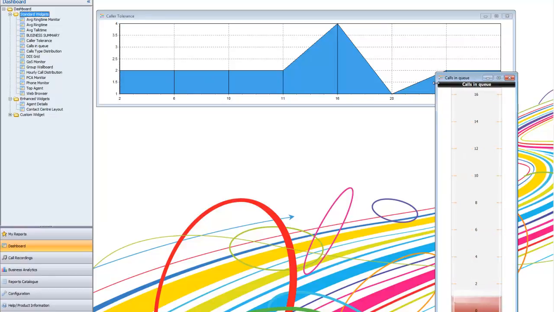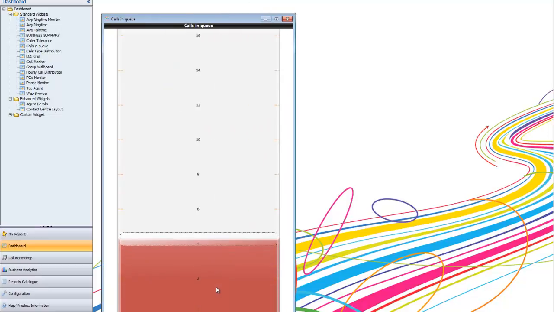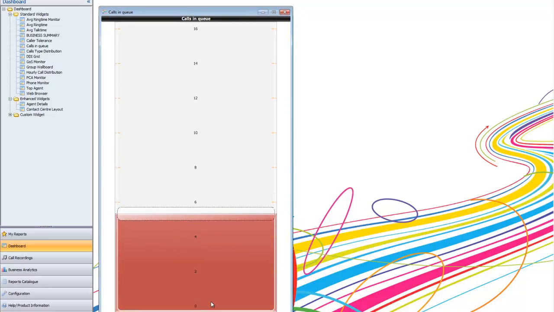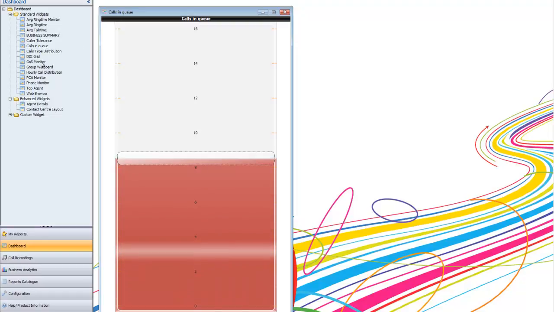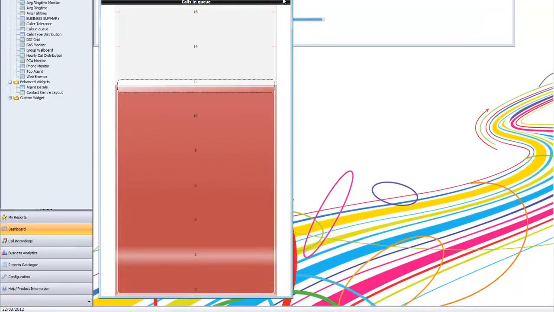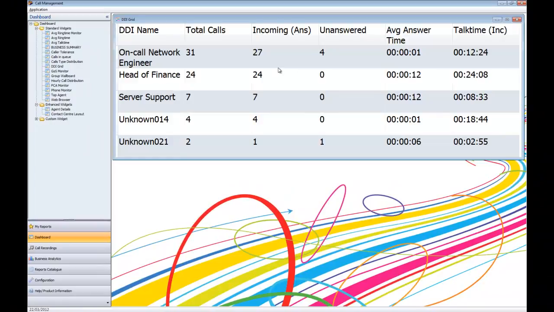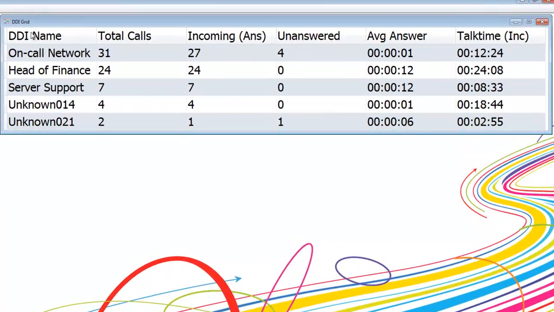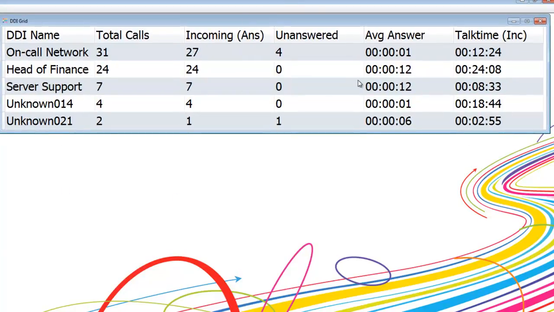We've also got the option, if you're using ACD, to have a look at the number of calls in a queue. So this is a thermometer type view that will go up and down according to the number of calls that are in a queue at any one time. The next one I'll show you is the DDI grid, a nice little display for if you have multiple inbound DDIs being used to route calls, because this will give you a tabular view of what's been going on those inbound DDIs. So talk time, answer times, a good display to have if you're operating some sort of inbound contact center.